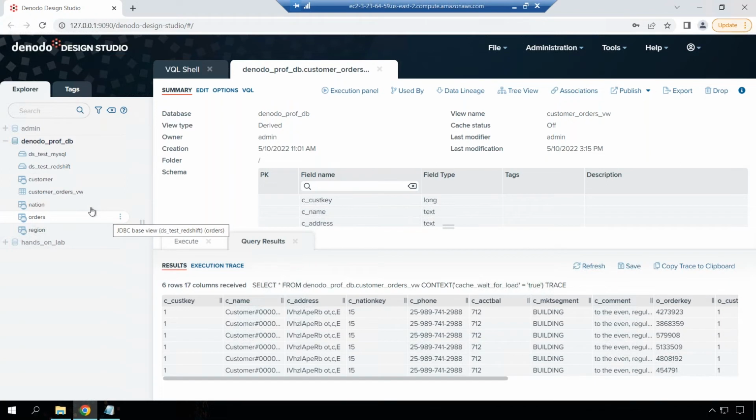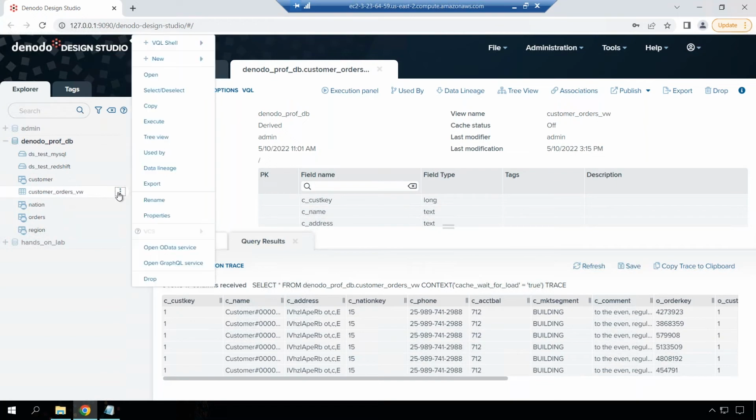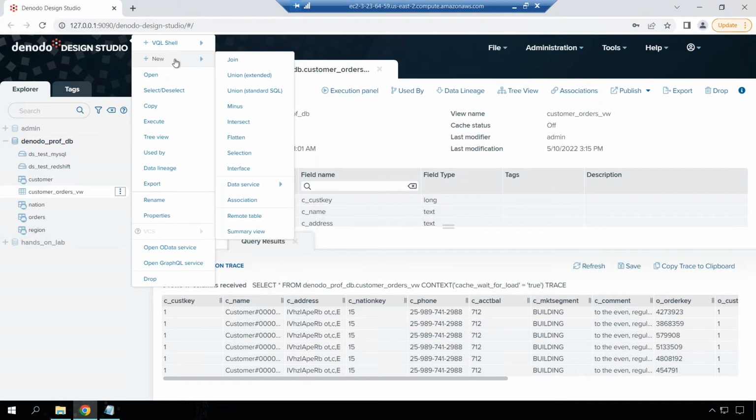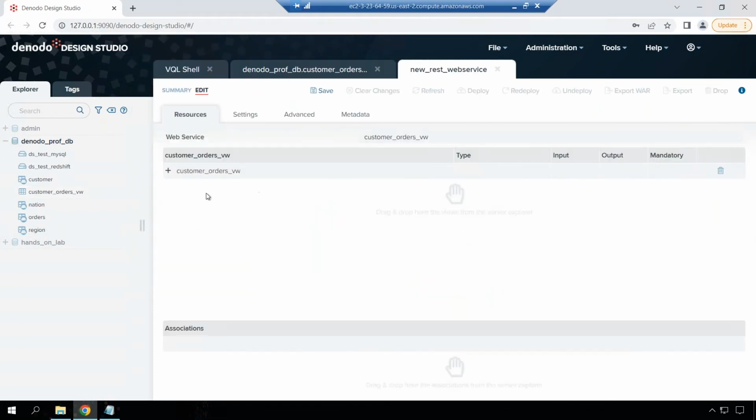So what we're going to do is expose this data as a service by creating a REST web service. And there are benefits to it when we create the web service, so we'll walk through those as well. So here I have the view created. I would say new data service, REST web service. So once the view is created, you can expose that data as a service, and here's how you do it.